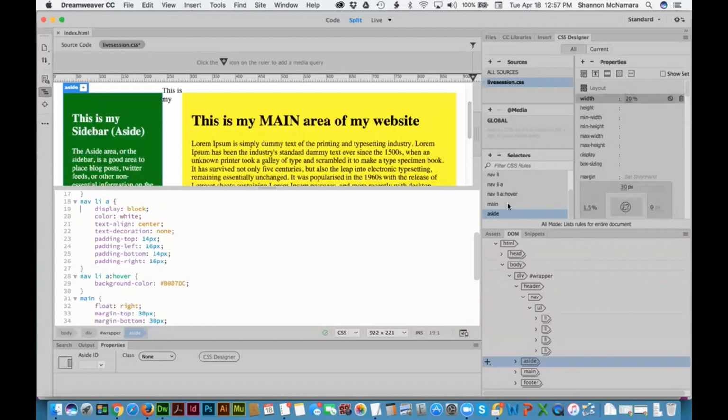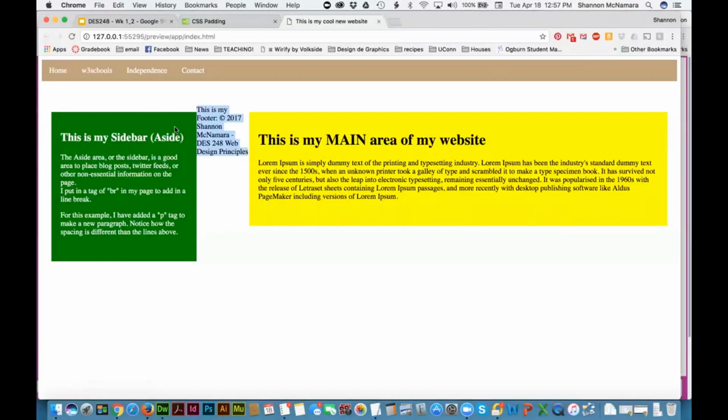Change in your aside the width from 30% to 20%. Not for the margin, all the way up at the top, the width. Oh, 20%. Got it. And then you can double check, and it should be running side by side with the footer in the middle, which is not where the footer goes, but that's okay. We're going to deal with that in a moment.